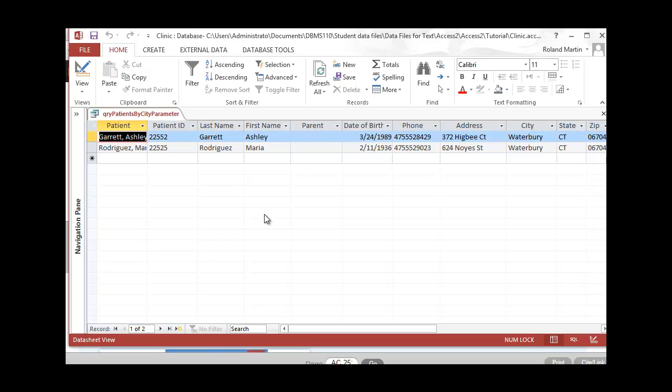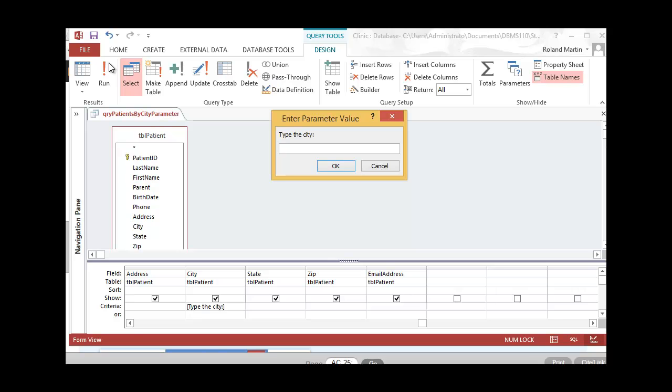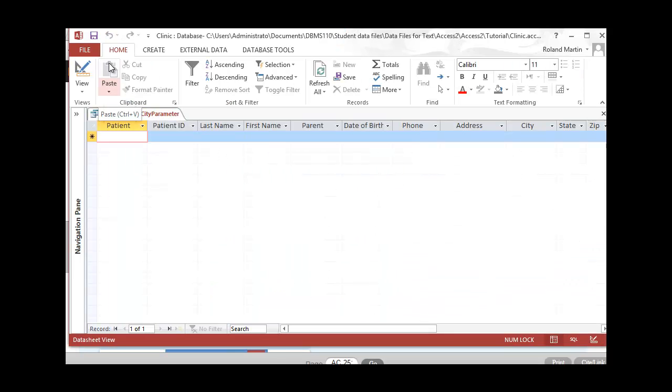Now we know our query works, but our customer wants to know what happens if they don't put any information in. So let's go ahead and go to design view. Let's run our query. We won't put any information in, we'll just hit OK. As you can see, it returns no values as expected.